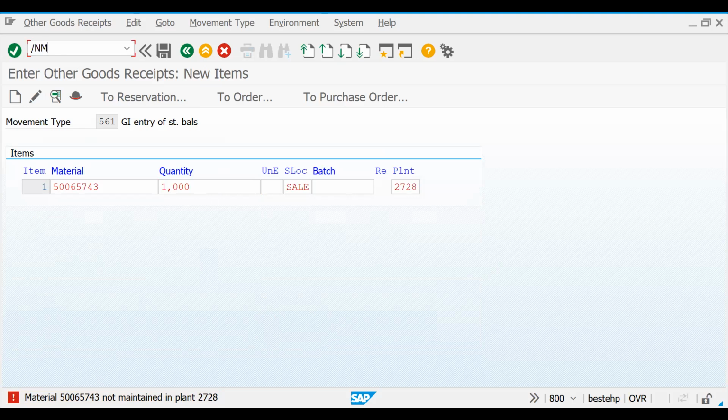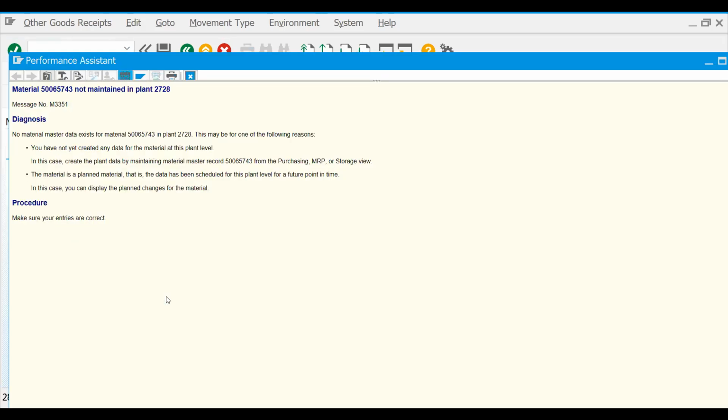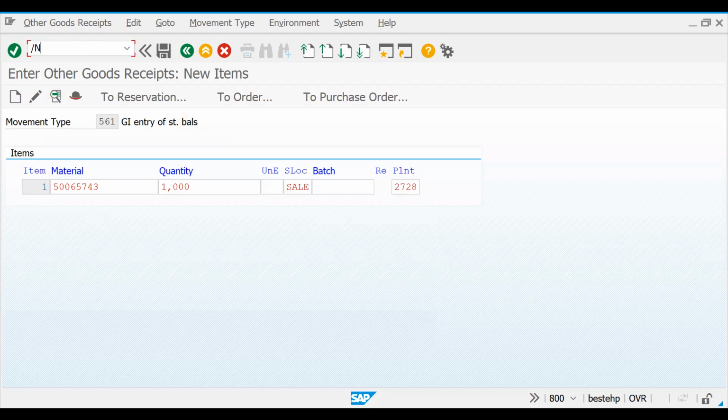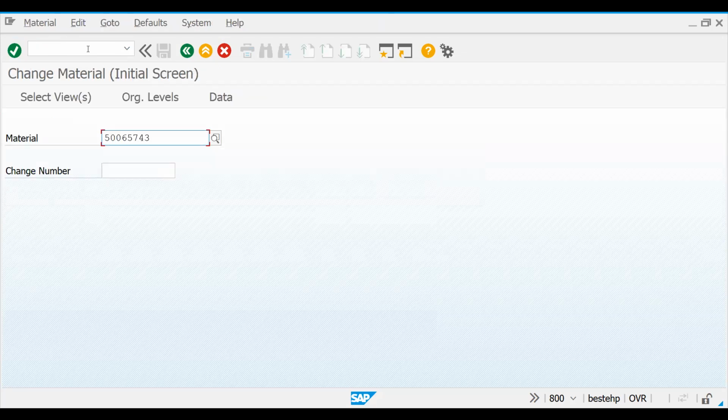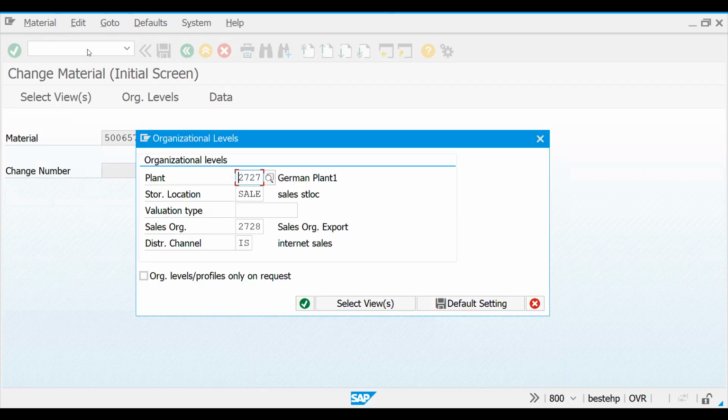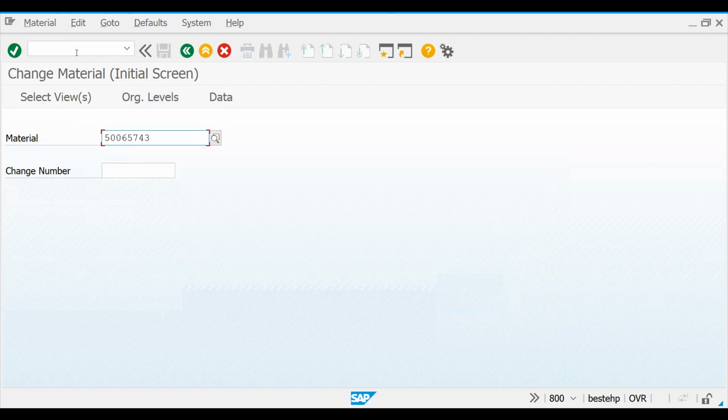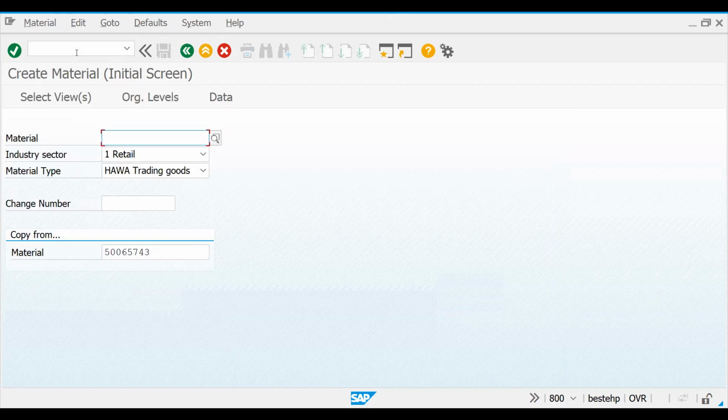Okay, let me check why this error is coming. So no material master data exists for this plant. This may be one of the following reasons: we have not yet created the purchasing data and storage view. Okay, MM02. So plant is 2728. That's why we haven't extended. We extended for the other plant.